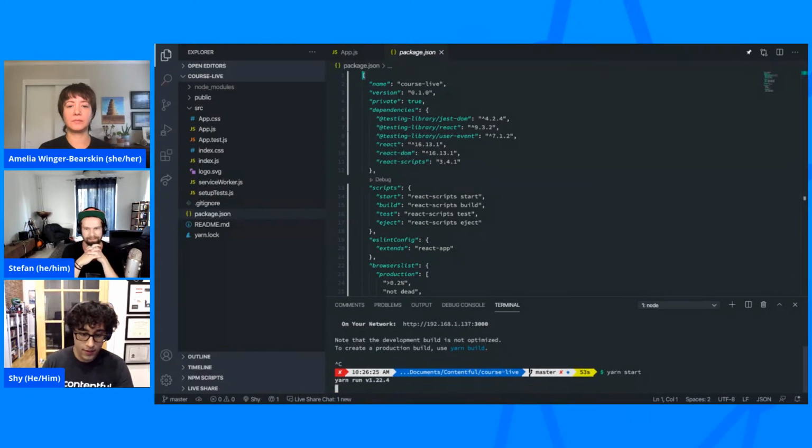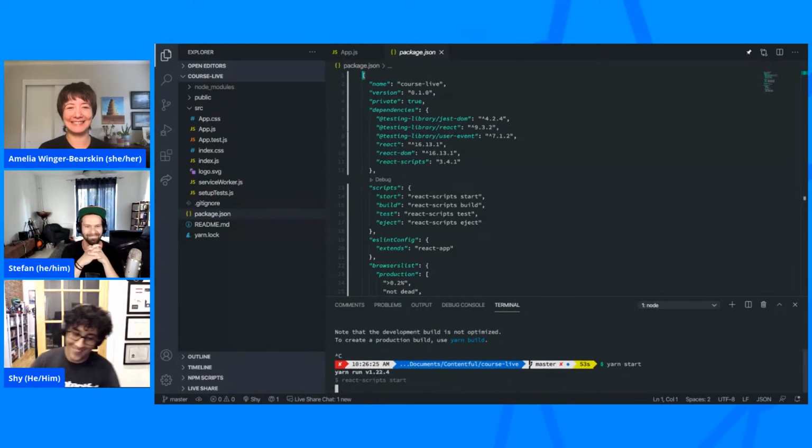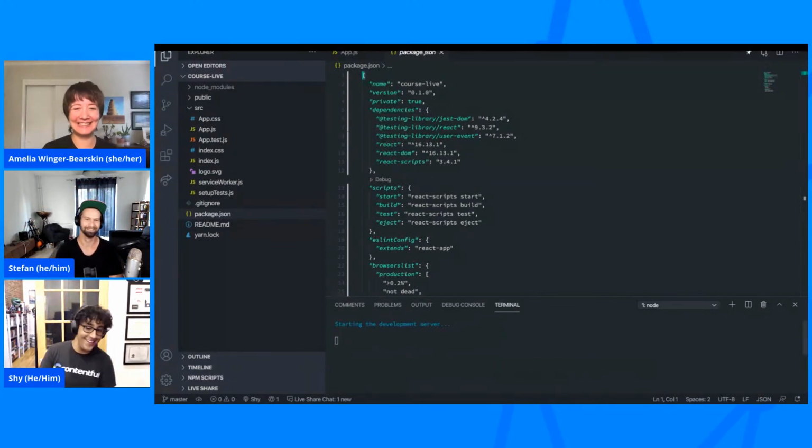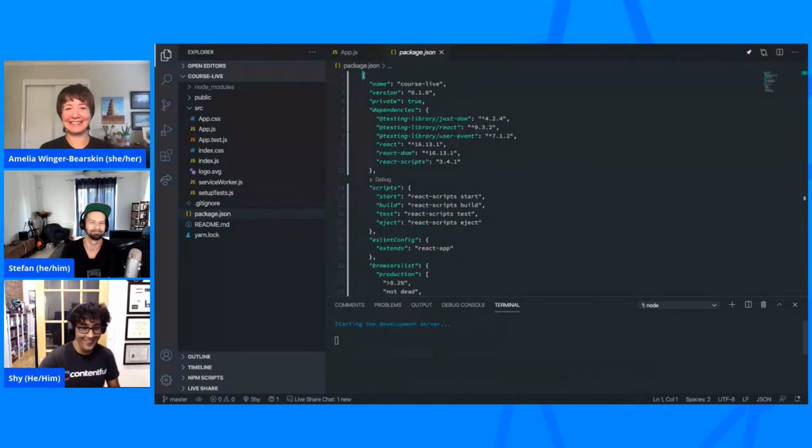Yeah. Or yarn start if you are a yarn person. I'm a yarn person. I'm a Python developer most of the day, but I know enough JavaScript and I'm opinionated about npm versus yarn.